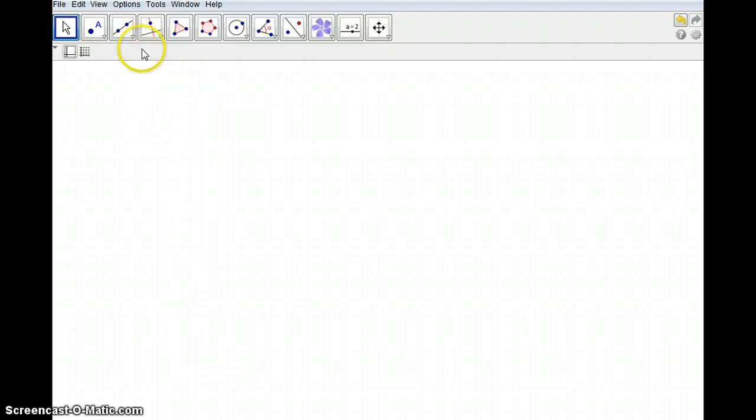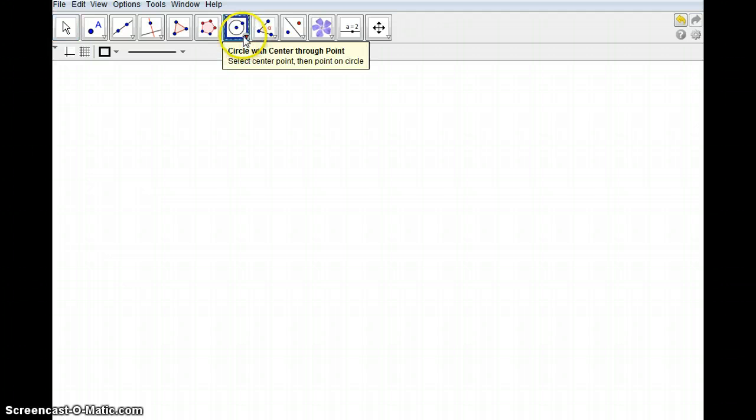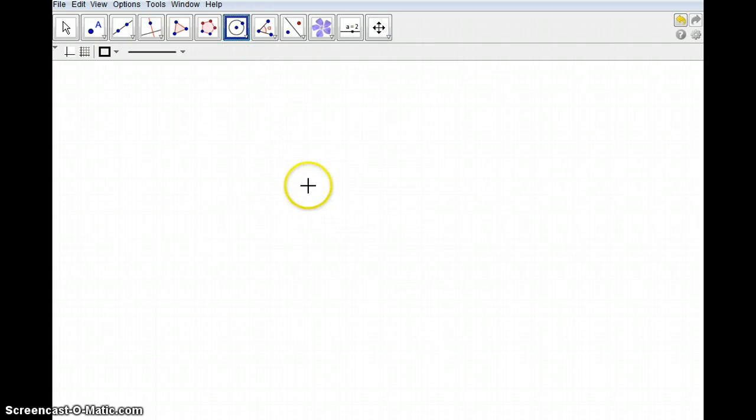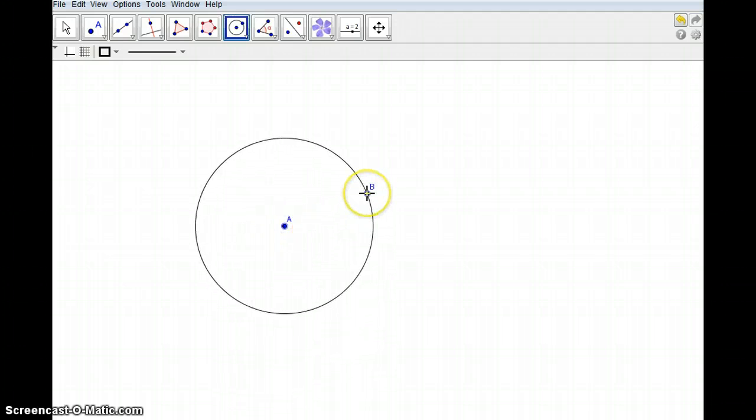Okay, remember that constructions use a compass and a straight edge. Well, a compass basically makes circles. So when you are using GeoGebra, you're going to use the circle tool in order to do what you would usually do with a compass. I'm going to warn you right now: you're not using the compass tool. You're using a circle with a center through point. To use it, just click anywhere, and then drag it out. Click somewhere else, and then you have a circle with a center at A, and it goes through point B. So that's how you draw a circle.